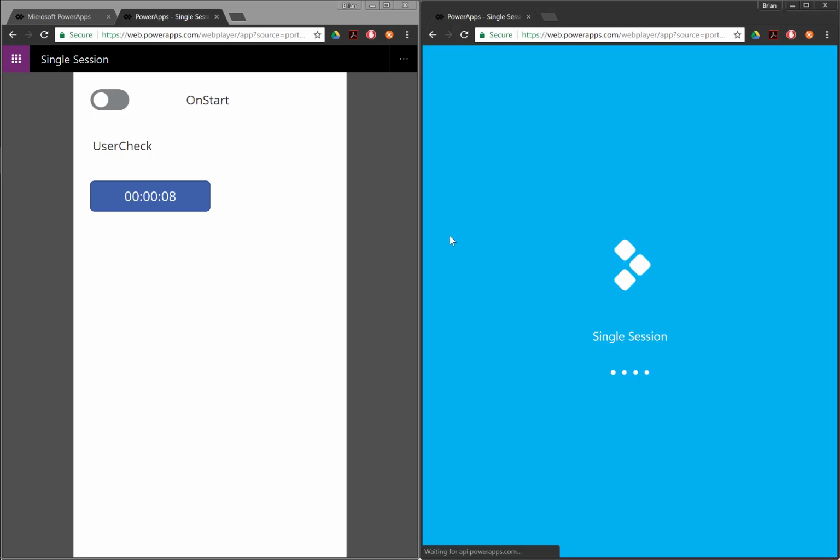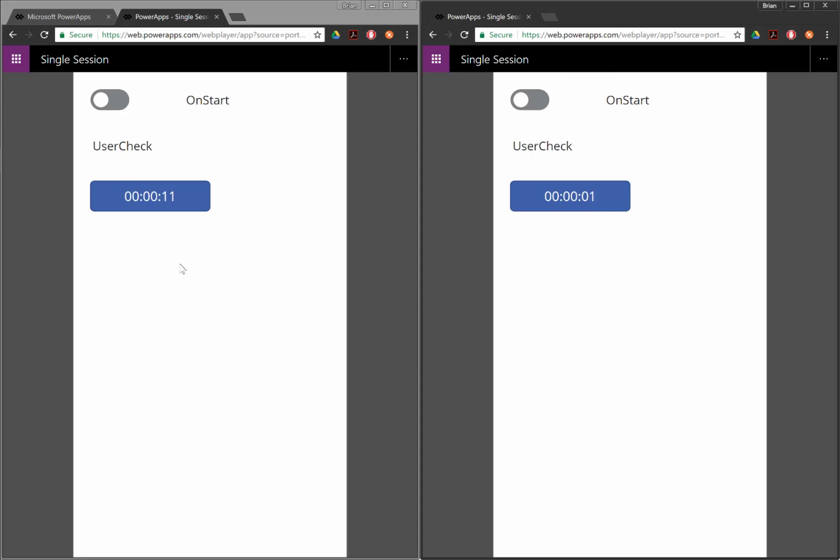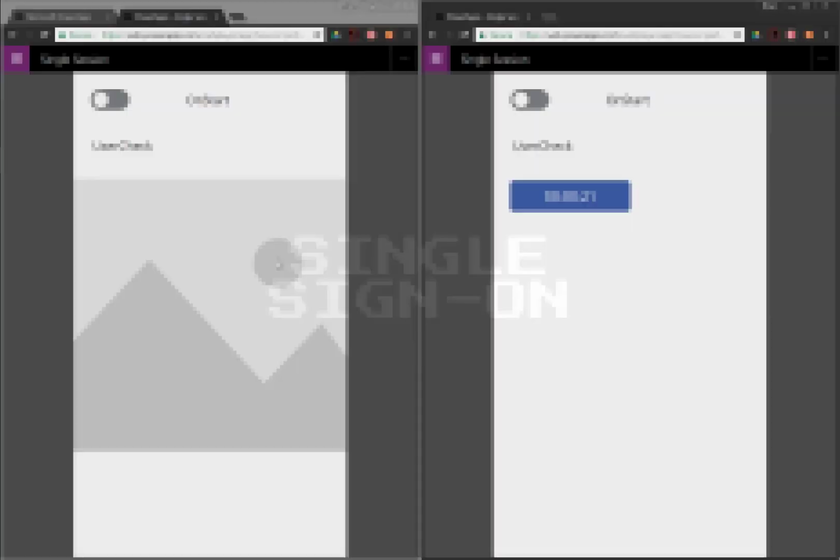Let's see how this works. I have an app that started to run. This app is going to lock this one out after 30 seconds. I'll speed things up here. And boom!